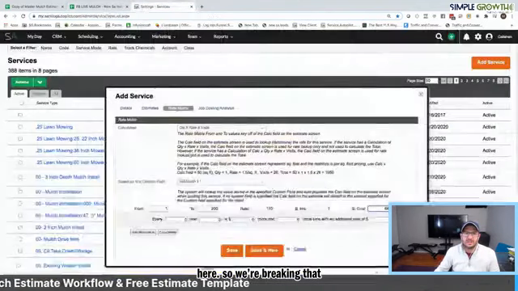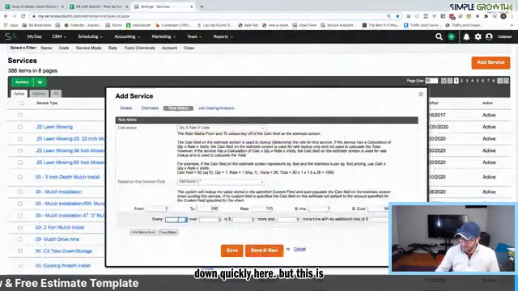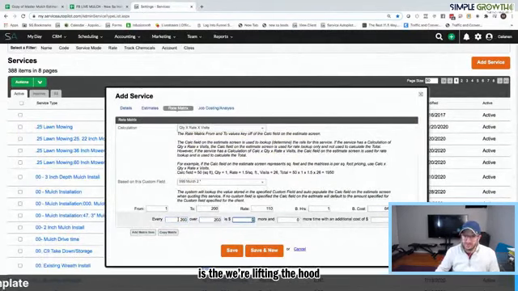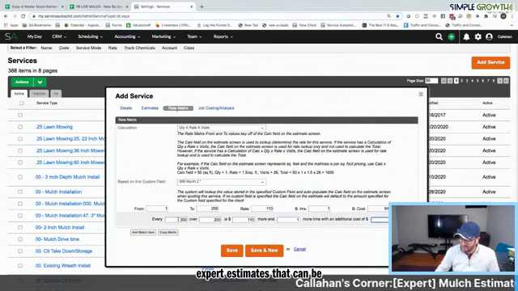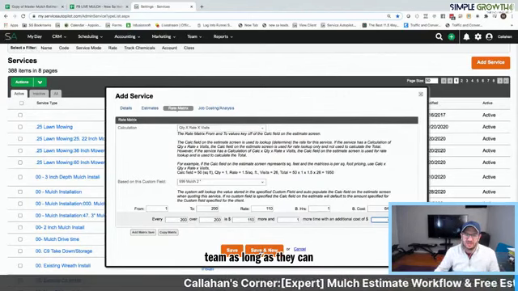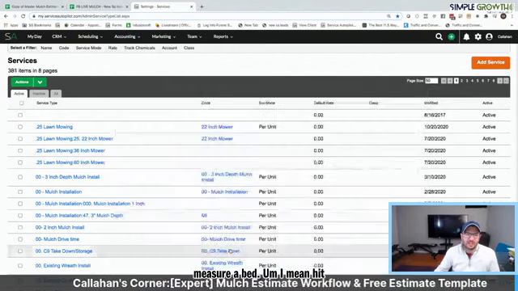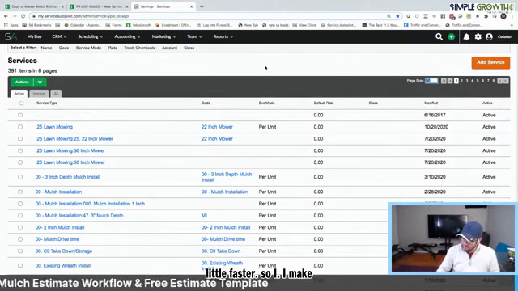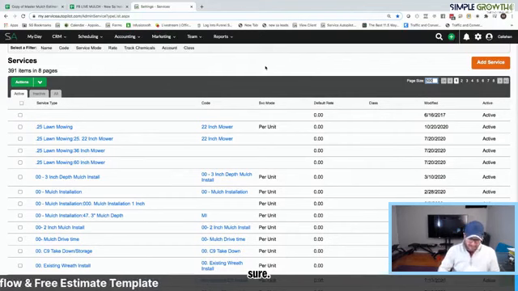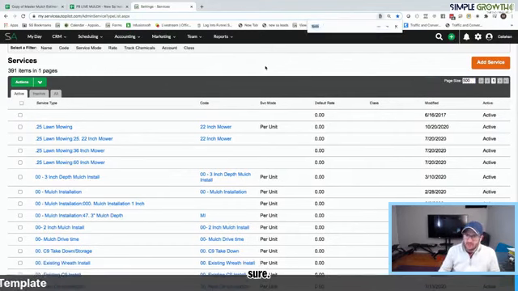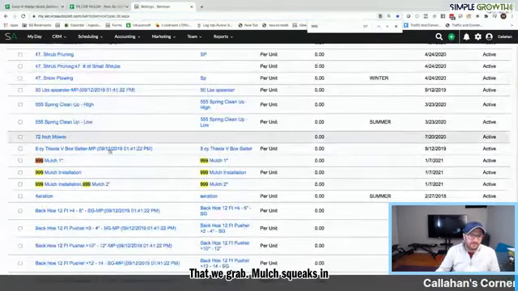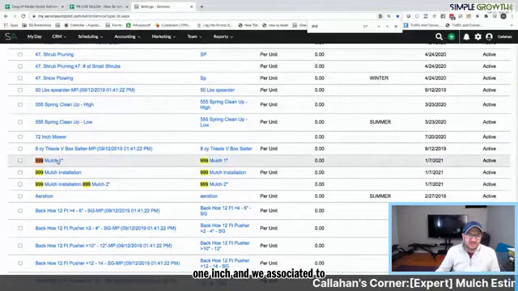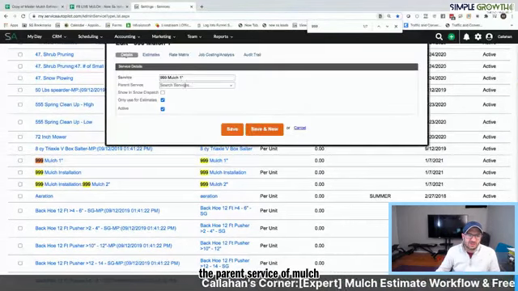So we're breaking that down quickly here, but this is how we do this, folks. We're lifting the hood of how to create predictable expert estimates that can be delegatable to anybody on your team as long as they can measure a bed. I'm going to hit save real quick and going a little fast here. So I want to make sure that we grab mulch installation 1 inch and we associate it to the parent service of mulch installation.